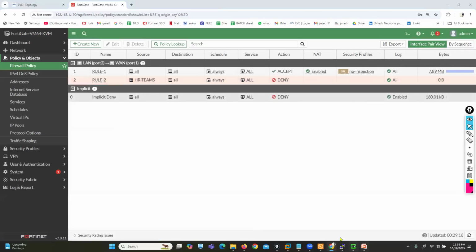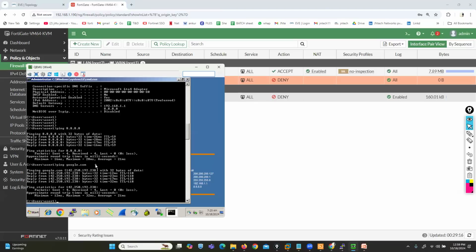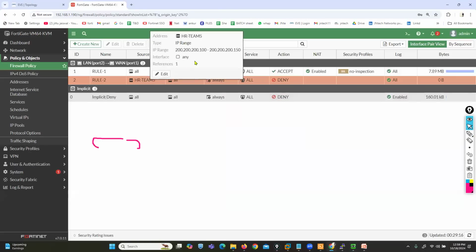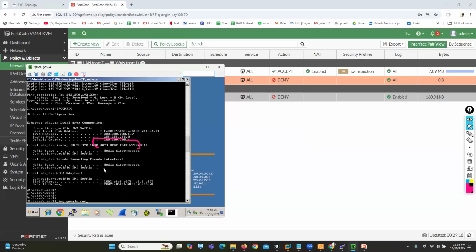Is my point clear? Yes. If I'm trying to initiate my traffic this time, what do you think? If you check this machine's IP address, we are using 200.200.200.127, right? And as per our configuration, if a 100 to 150 IP address tries to access any destination, the action is deny. So what do you think? If I try to initiate my traffic, can I access?